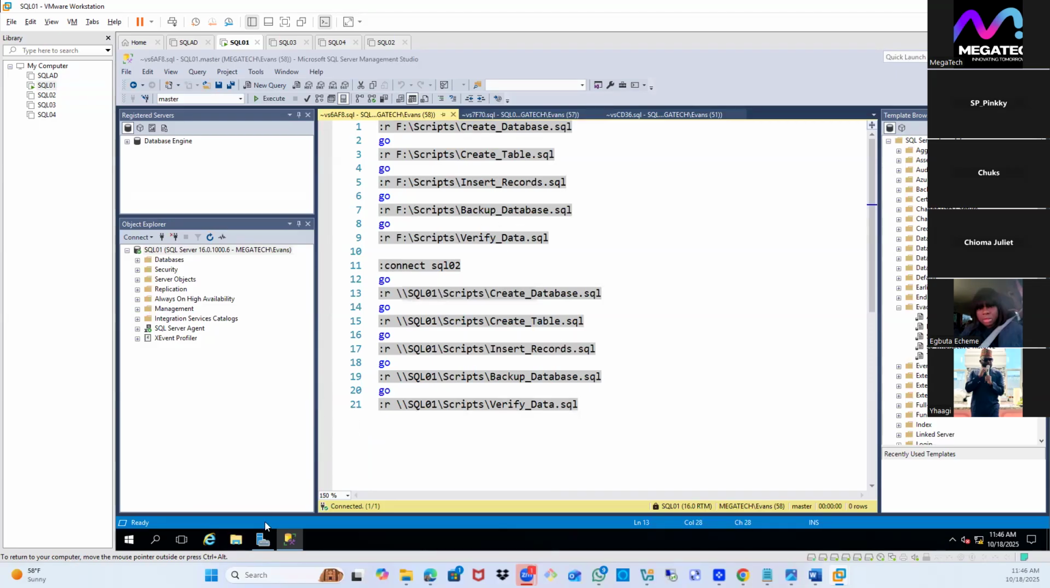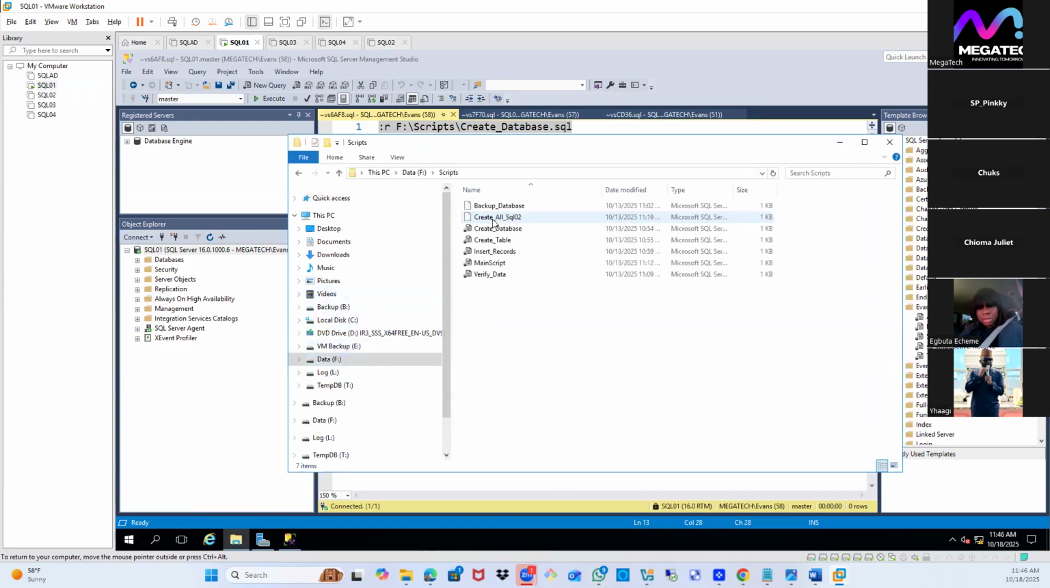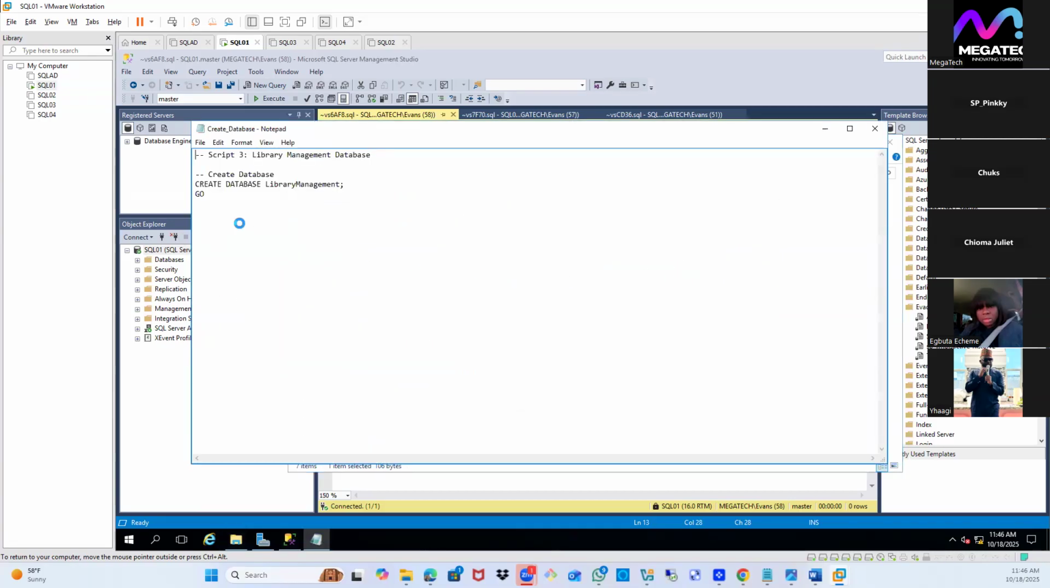On top is SQL 01, so this is this PC, F drive. Now this is the script, this is where the scripts are. Chioma, you said you wanted to see it, right? This one is a simple create database script, open with Notepad. This is just a simple script: create that, go to the next.